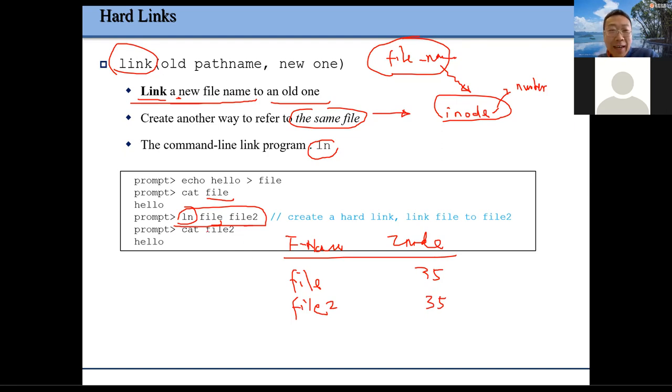So this is why when we cat file2, what is the inode number corresponding to file2? Then find 35, which is hello world. Okay, the same file referred to by file.